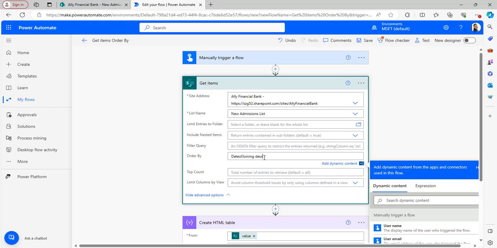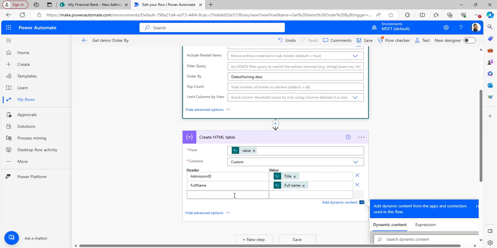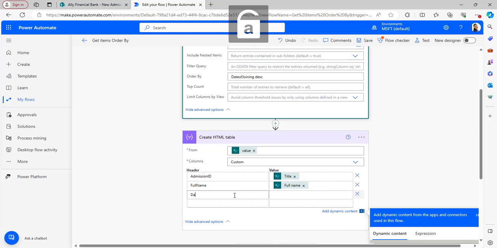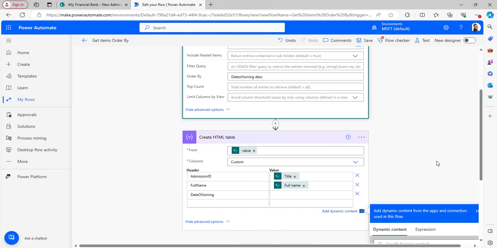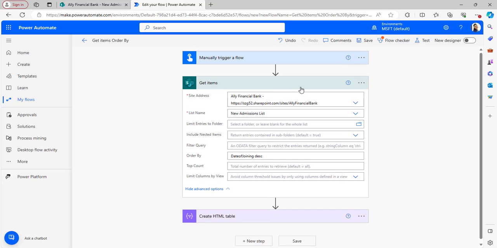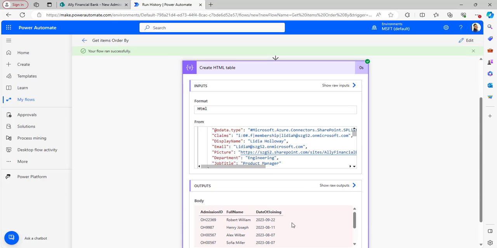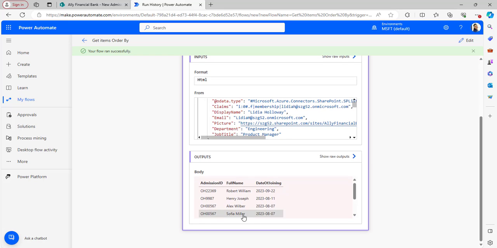So place DESC. After that, in the Create HTML table, I want to add one more column, that is date of joining. For the values, take from the dynamic content of Get Items. Now the flow is ready. Save it and test it manually. When we open the Create HTML table, we can find the date of joining in descending manner, from the 9th month to the 8th month, and also the dates are from newer to older.